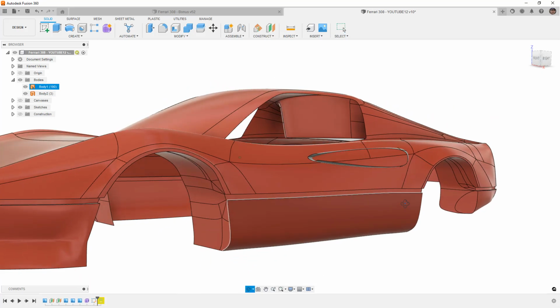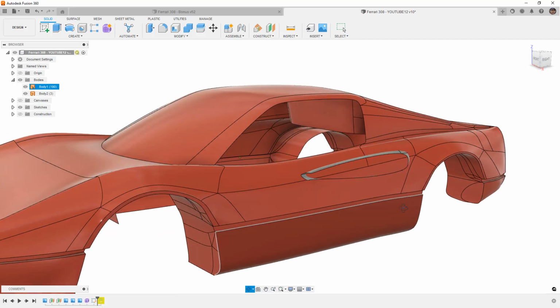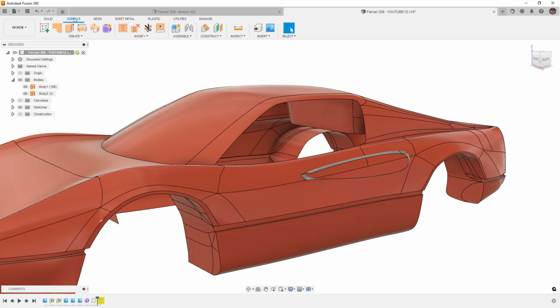So we've got the red body, and this is the car body, obviously 190 individual faces that are all stitched together as one form body. And then we've got the intake scoop. Now there are a couple different tools that we can use to do this. It depends on your geometry.